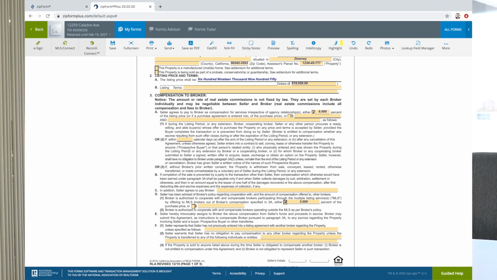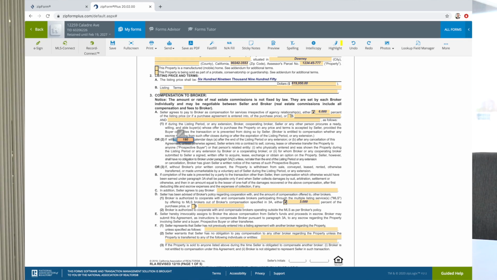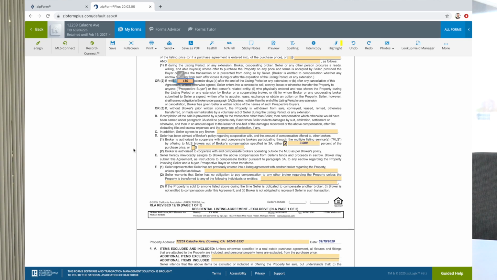One other thing is, this part here under 3A2, you're going to put 180 days. That does not mean the time of my listing. It means how much time after my listing expires do I have to bring a list of buyers that saw the property, and if one of those buyers buys the property, the seller still owes me a commission. On this part here, we put in the 3%, as I said.